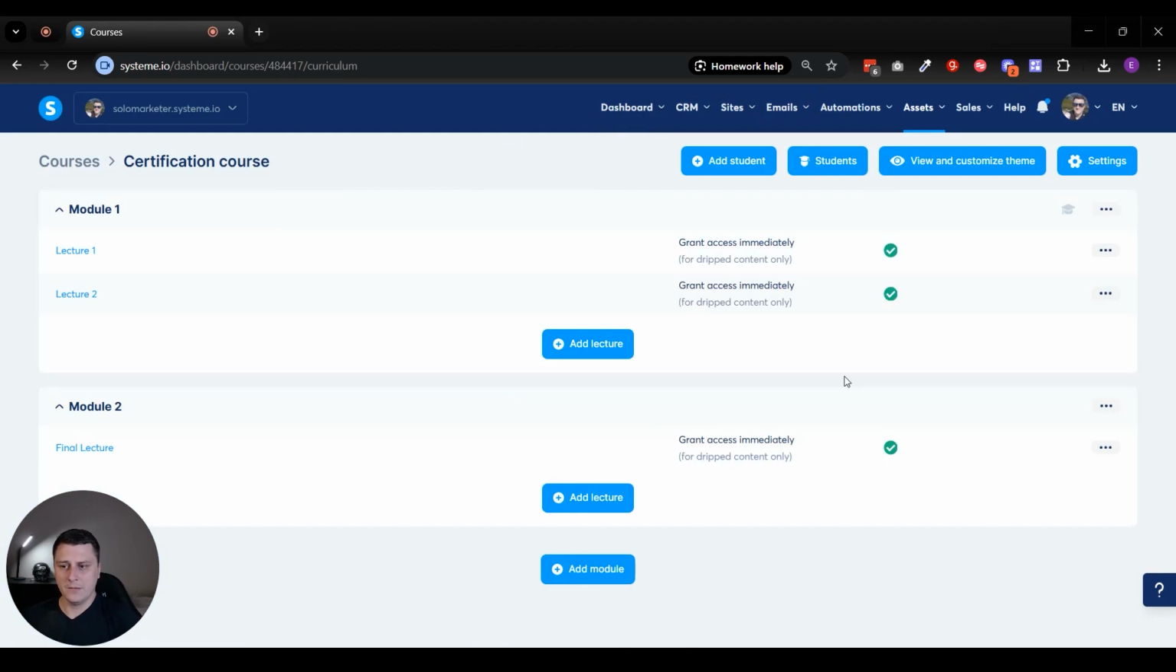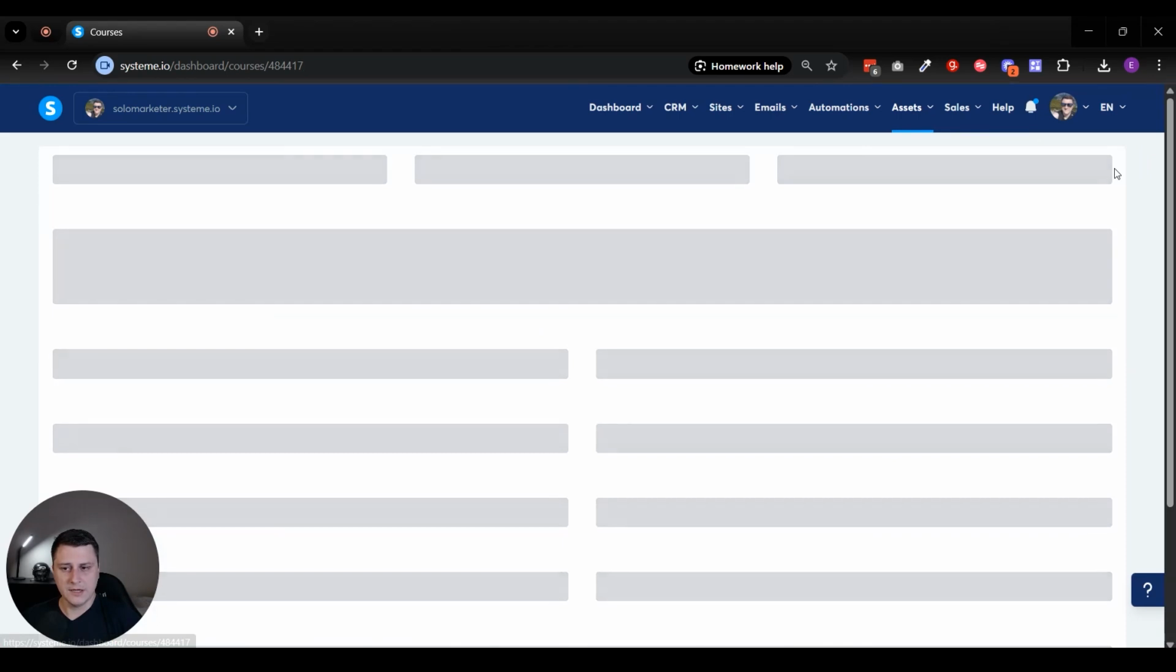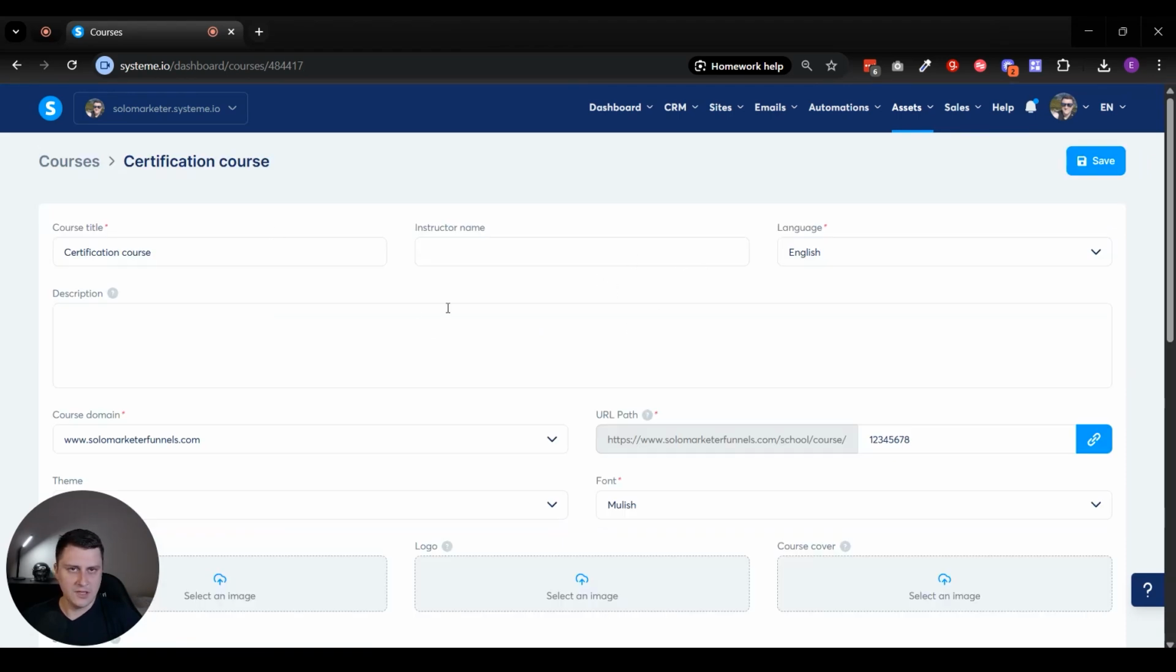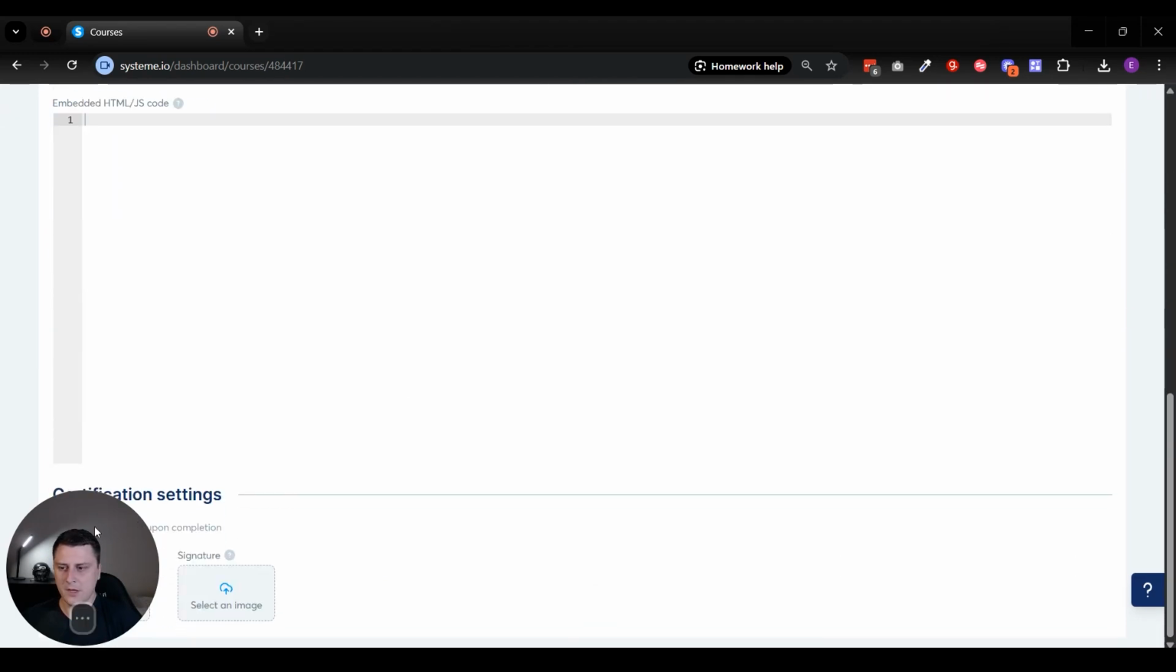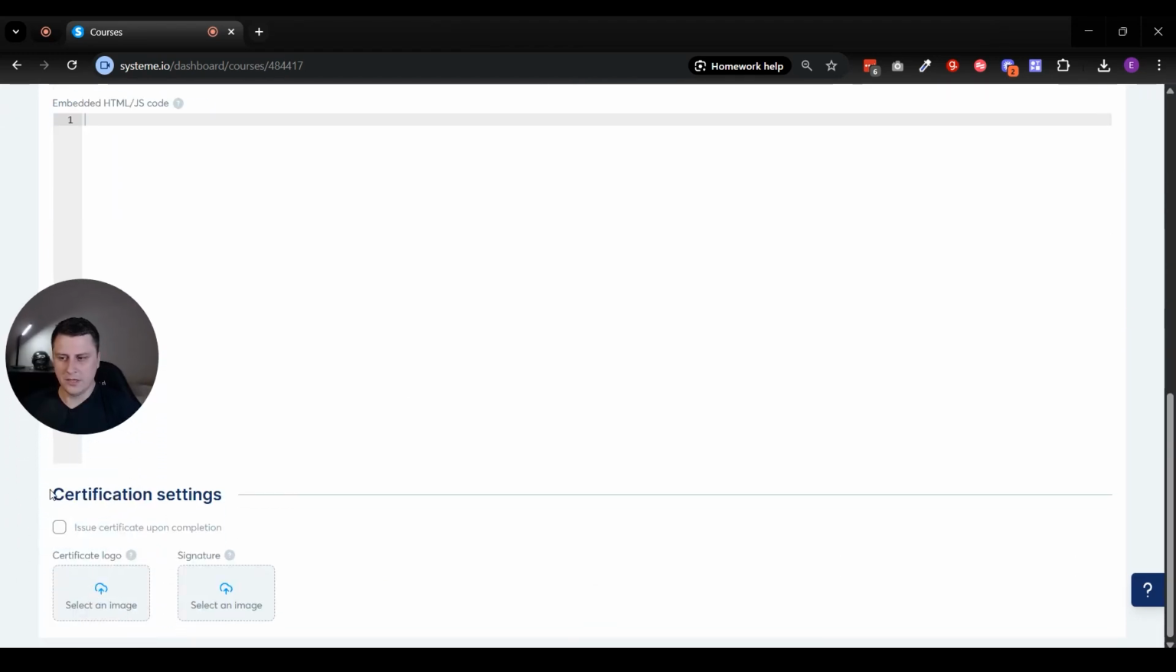So in order to actually issue a certificate, the thing you need to do is go to settings. And among all the usual things, your name of the course, description, link, teacher's photo, all that stuff, you want to scroll all the way down to the bottom and it says certification settings. First thing you want to do is issue a certificate upon completion. That's the obvious one.